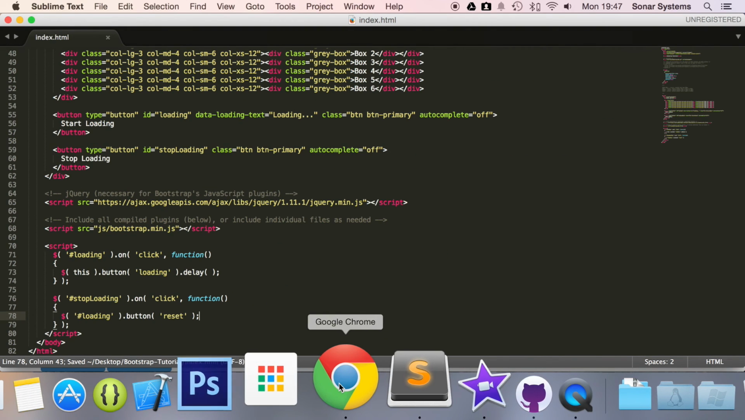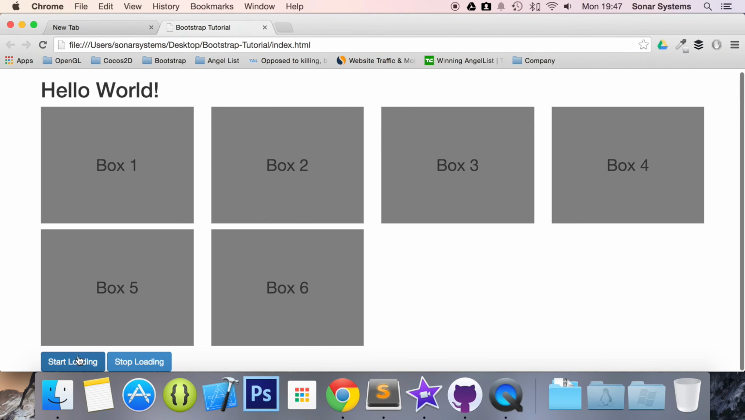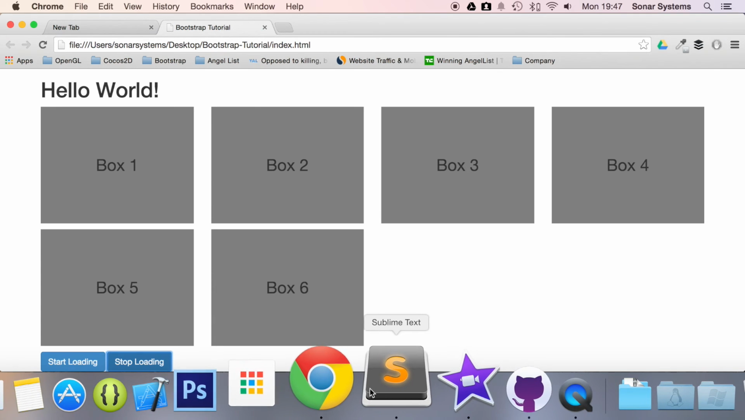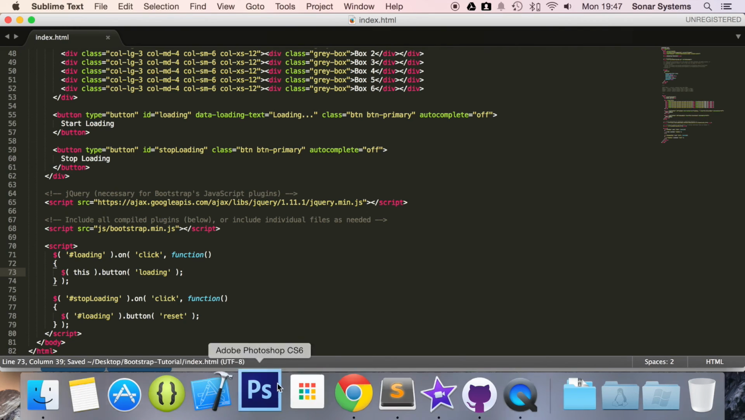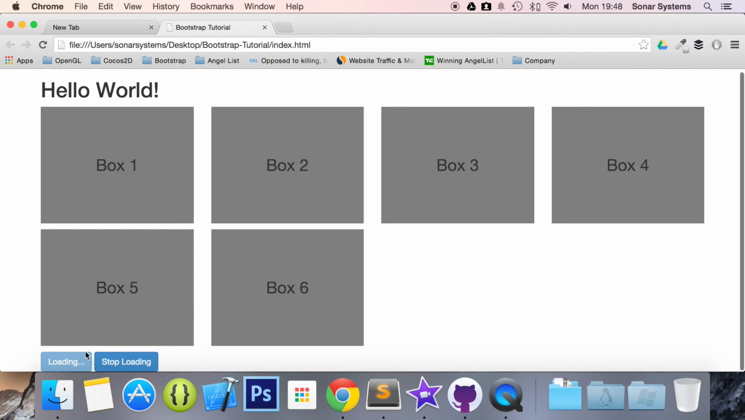And now if we just run it in our web browser, click start loading, as you can see the state has changed to loading. I can't do anything with it, but when I click stop loading, it has stopped loading. Let me just go back to here. I think I don't even need this delay. Go back, refresh, and then when I click start loading, then when I click stop loading, it stops loading. That's it. It's really that easy to use buttons that have a loading state.